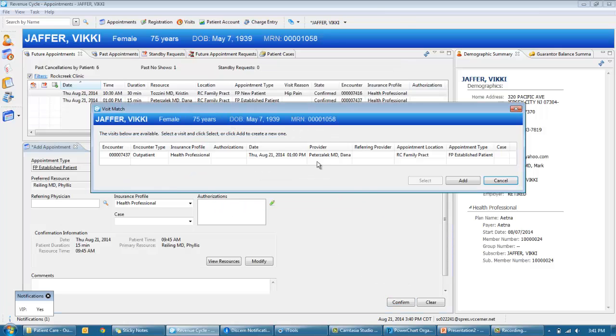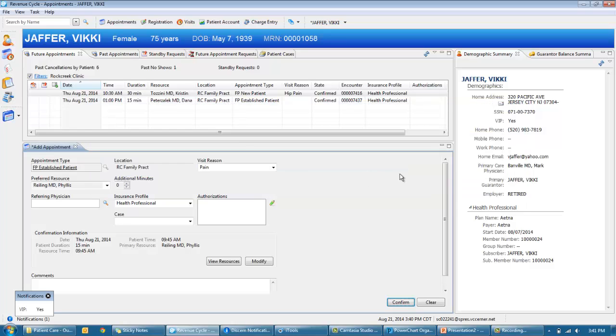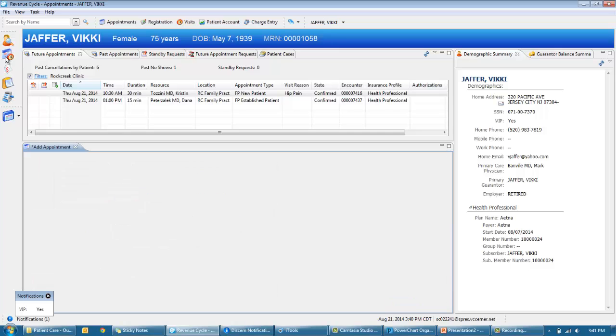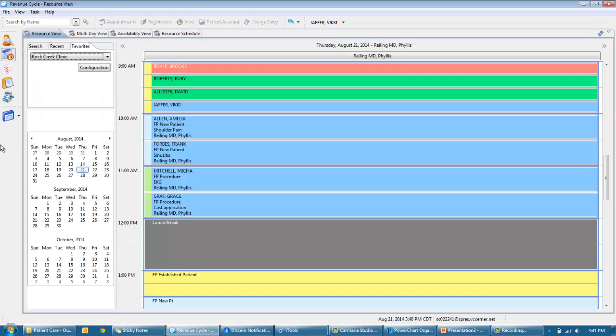And confirming off on this appointment, it's going to remind me that there is any other appointment scheduled that Vicki has within our organization, saying, are you sure you need to create another appointment for her? We're going to go ahead and add another one for Vicki. And as I come back over to the schedule screen here, I can see Vicki has been added to Dr. Reiling's schedule for the day.